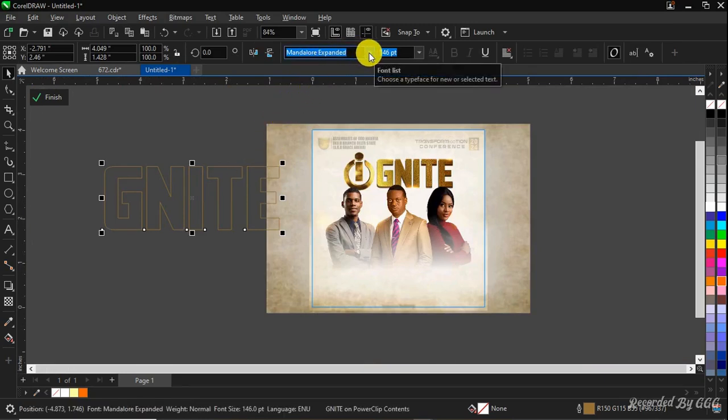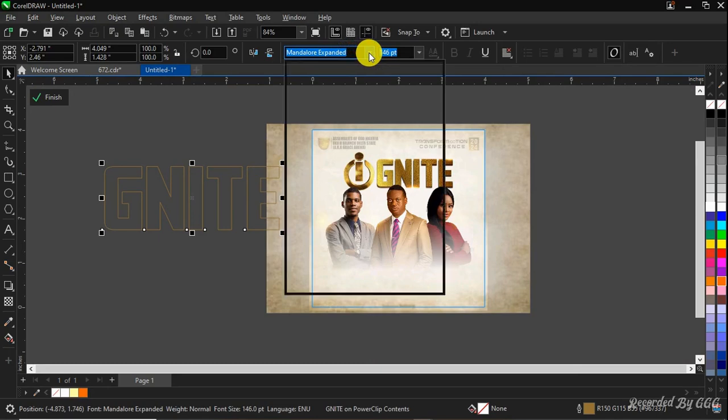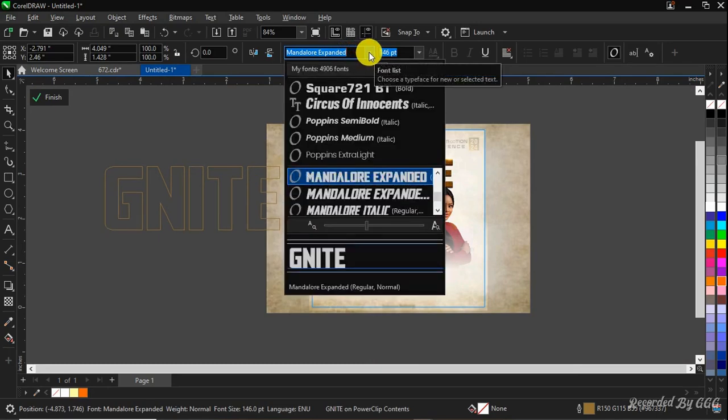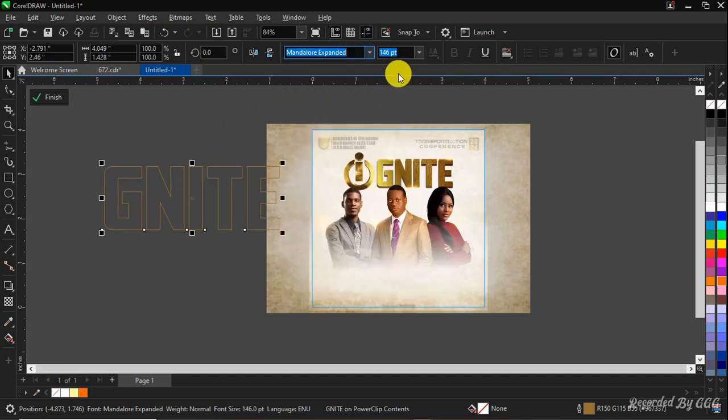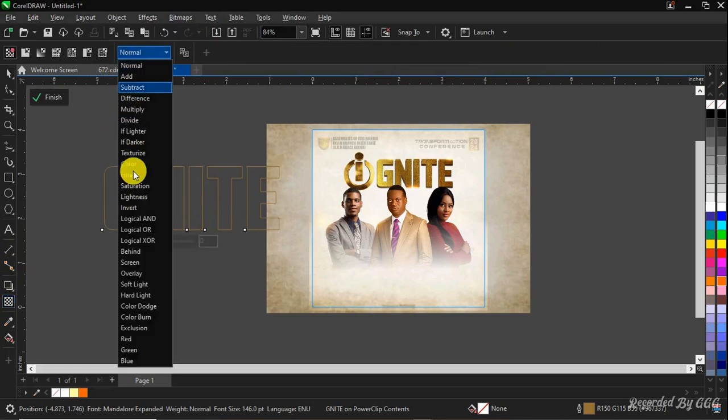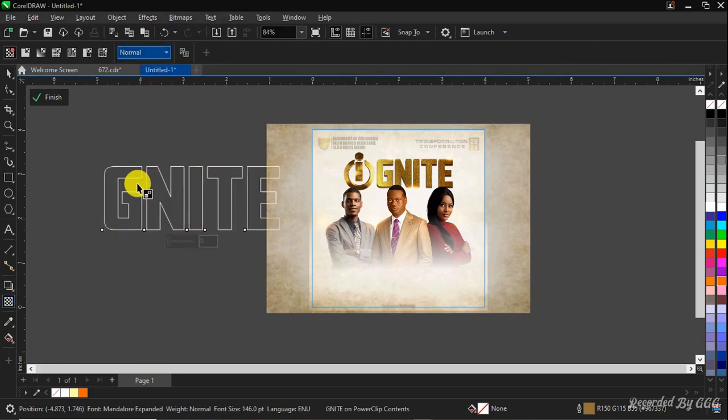Take note, guys, Mandola Expanded. Make sure to download it. Mandola Expanded, that's the font name. It's uppercase and it's 146pt. That's how I did it. And after doing this outline, I changed the transparency to hard. Remember to do that also, guys. You need to add. So that's what I did.